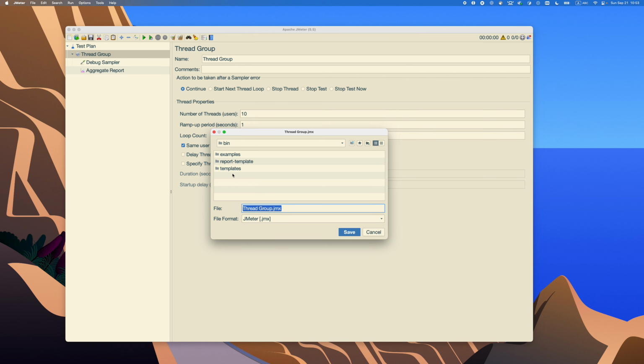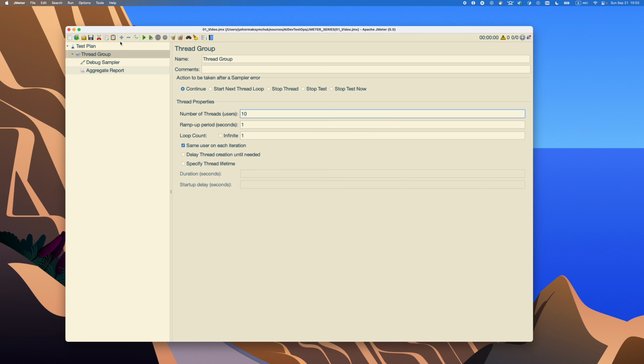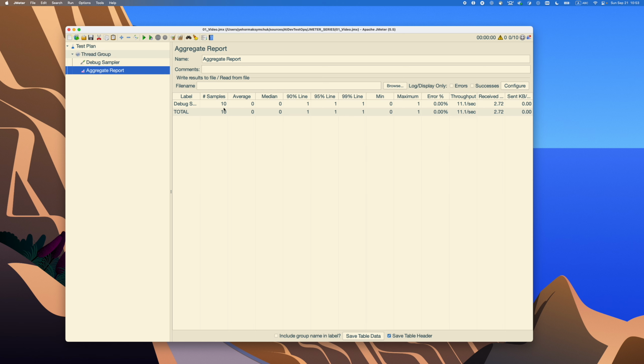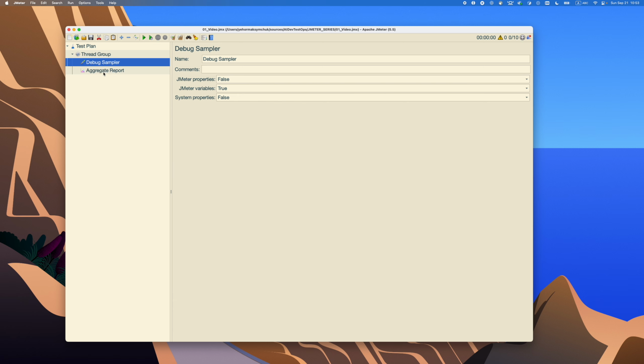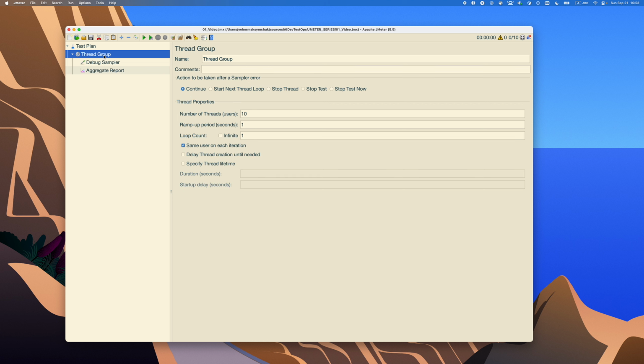Press save. I have to specify where I want to save, so I will save it inside of my JMeter area, and it will be like 01 video, and save it and run it. I run it and I see that 10 samples were executed. It's a debug sampler, and I can change the behavior.